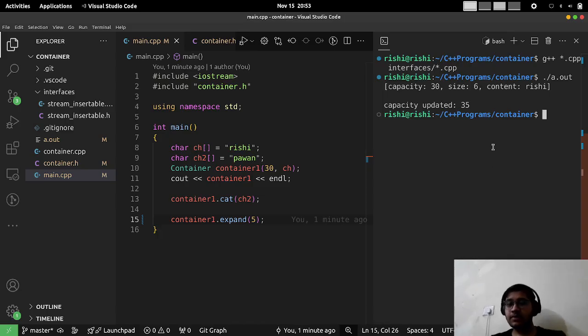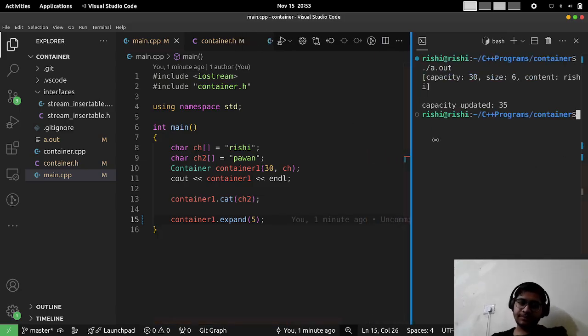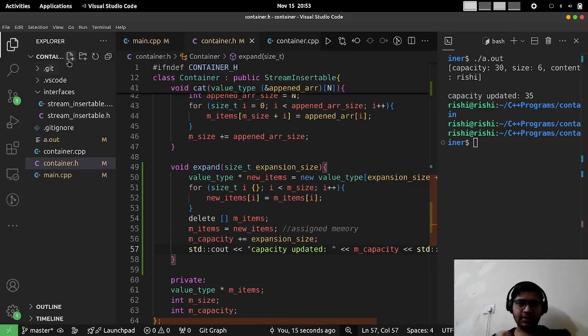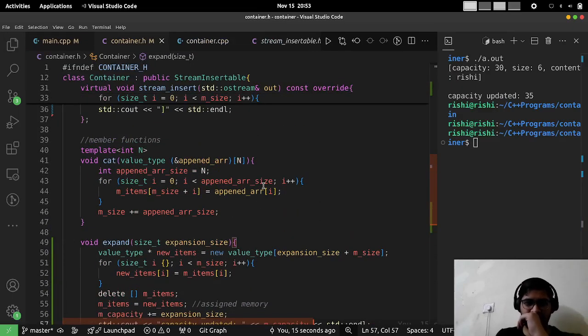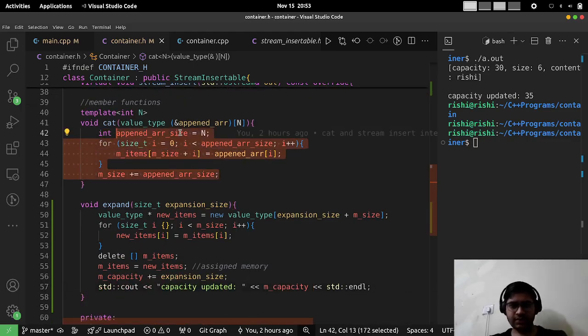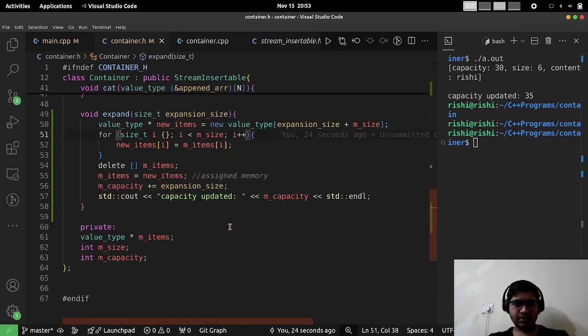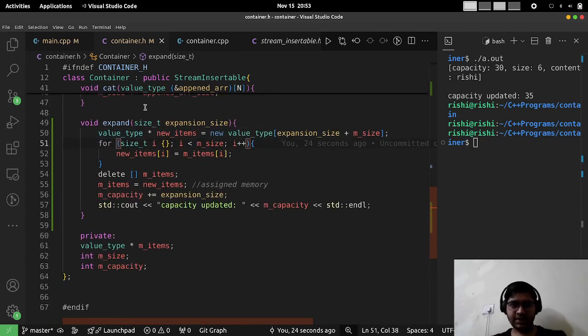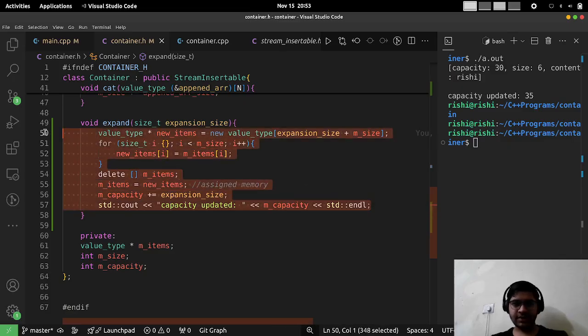See, capacity updated to 35. So we can expand this now, and we can also do some checks at concatenation. So okay, this is okay. Let's see another thing. This is a heavy operation.